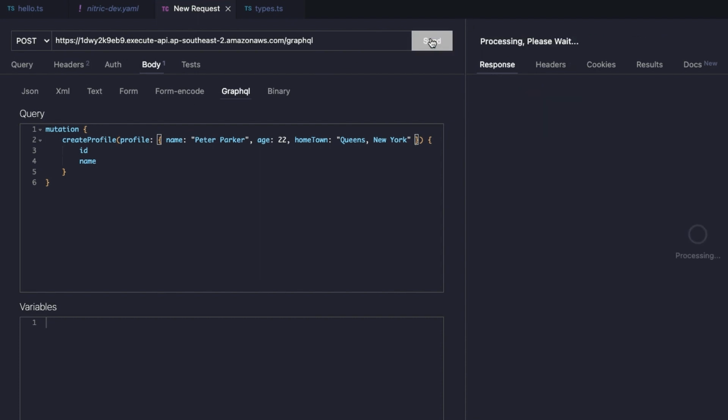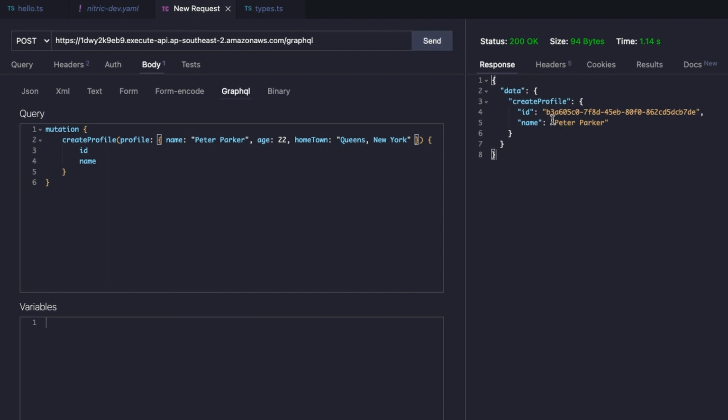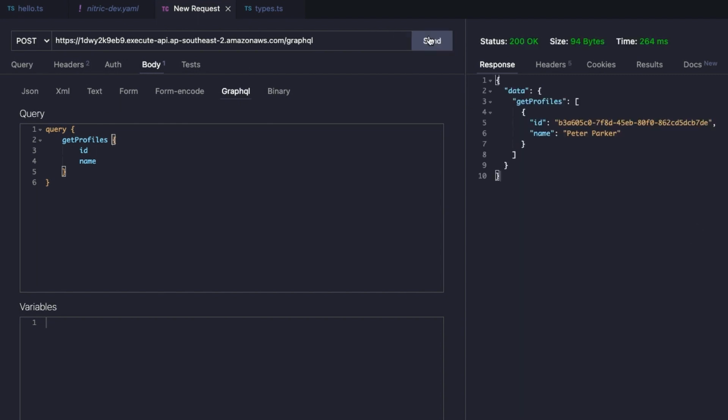We should get back the profile that was created. We can then do a get all profiles, which should just return back this single profile. So we can see after we press send that we have the Peter Parker object. So this sort of verifies that we have created the object, and we can also fetch the objects.